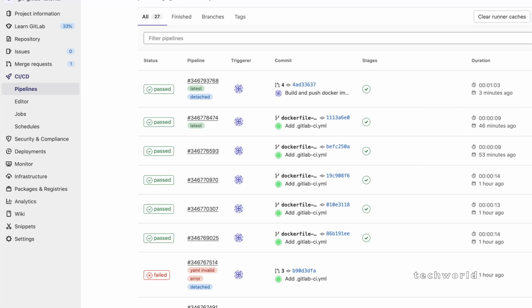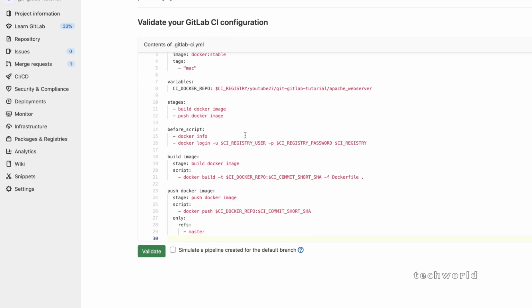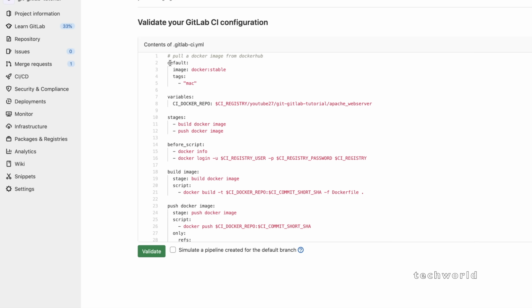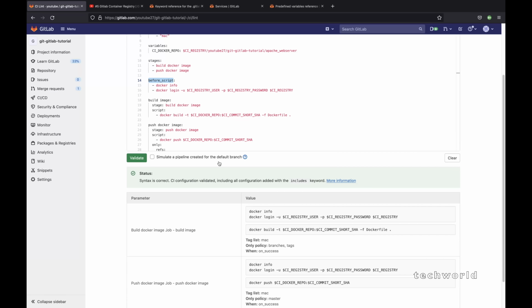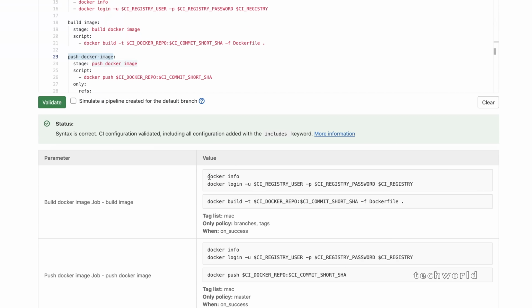Let's look into this linting part again. Now if you look at there, once you click on validate, you will see a very nice overview. So Docker login actually goes before each job. As we talked about before, the before script should be executed before the main script, right? In this case, the main script is the Docker build in that particular job, right?